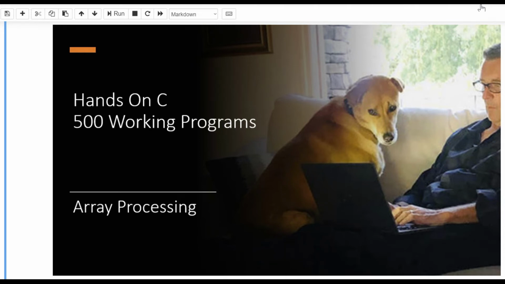Welcome to this lesson on array processing in C. We've learned that as programs execute, they store data in variables. A variable typically has a data type and a set of operations that you can perform on the variable. A variable normally stores one value.